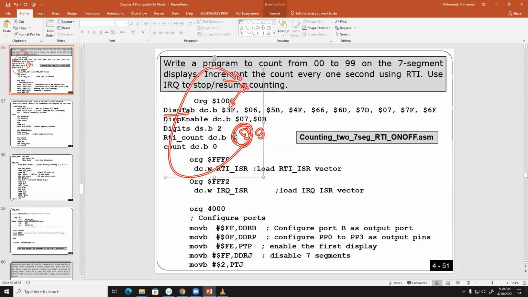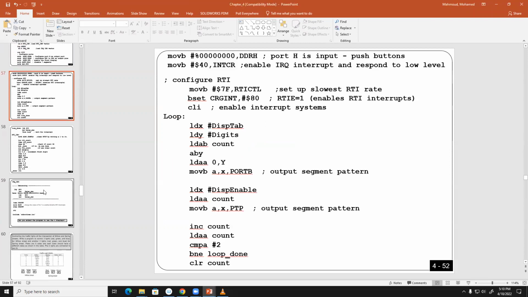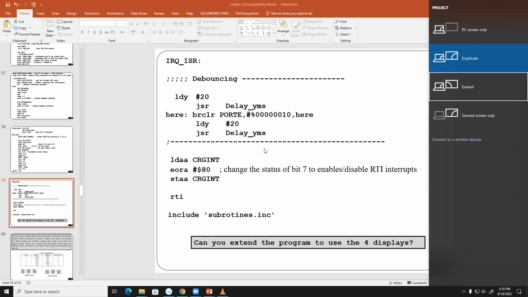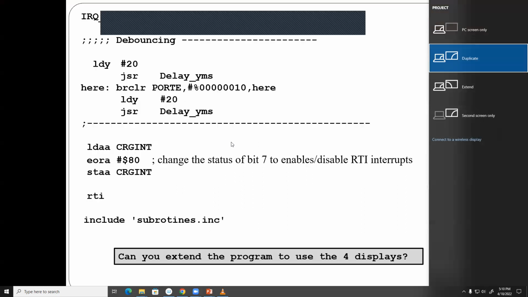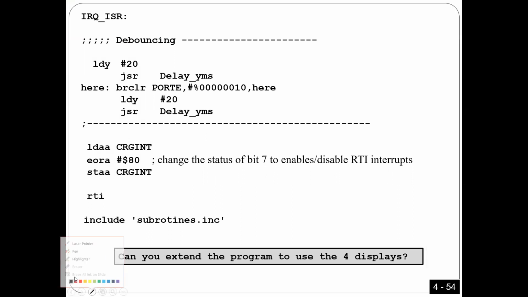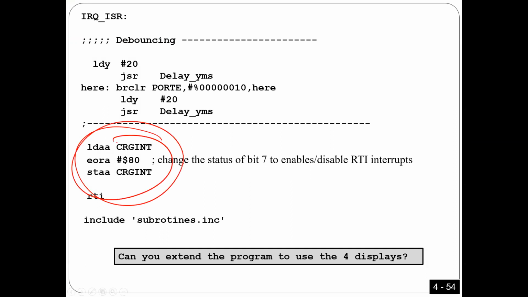So here, let's take one by one. Let's take the easy one first. This is the first easy one. Okay, so here let's look at IRQ. IRQ, as you see here, guys. In IRQ, I'm going to flip one bit to enable or disable RTI. Just flip one bit. That's it. Is that okay?